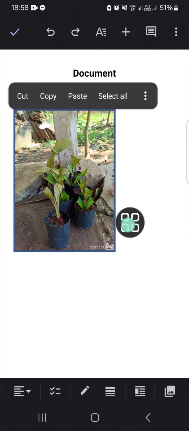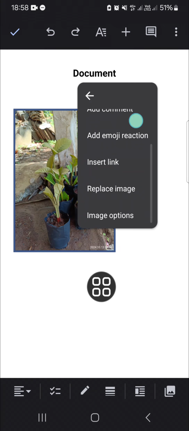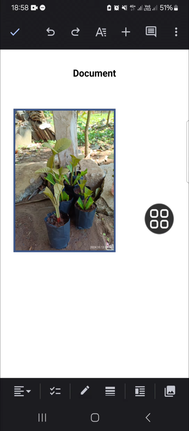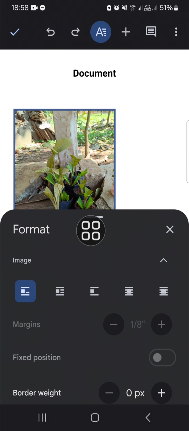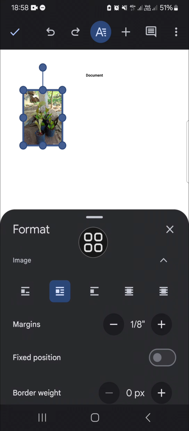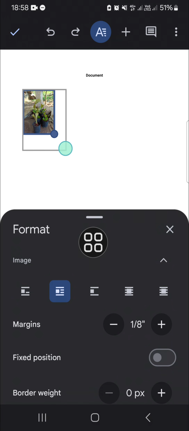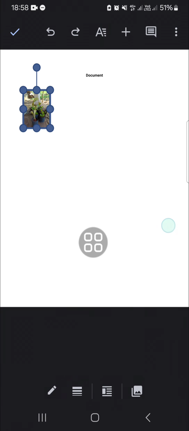Okay, then you can tap on the image, and you can click on these three dots and click on image options. And I'm just going to select this one. Okay, and you can zoom in or zoom out like this.